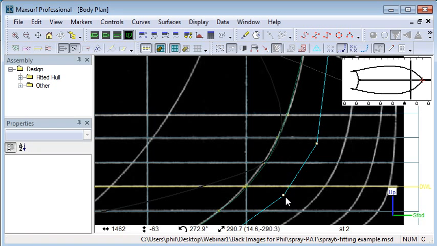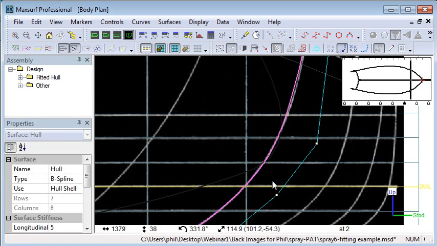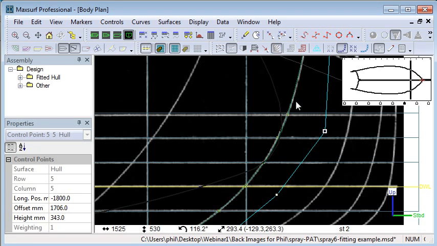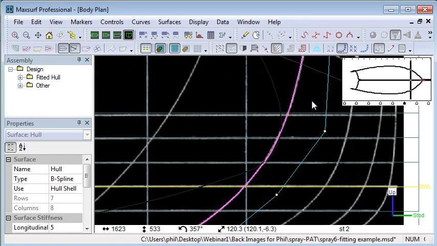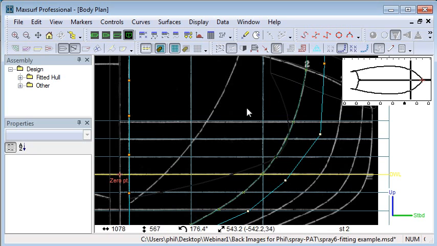So obviously we can use the normal surface editing commands to edit our surface to get it a little closer to the background image. As I move control points around, it's quite easy to see how close the sections are to the sections on the image.